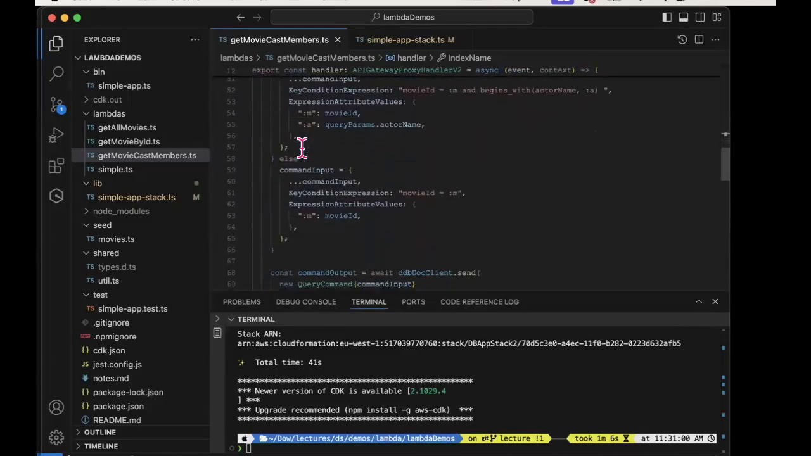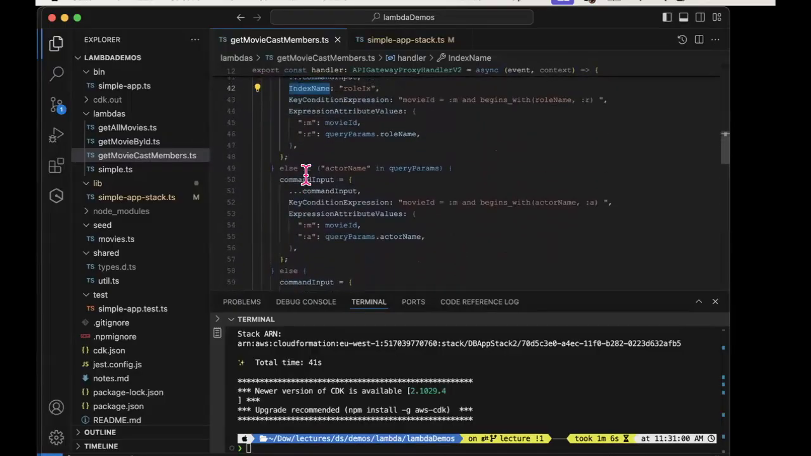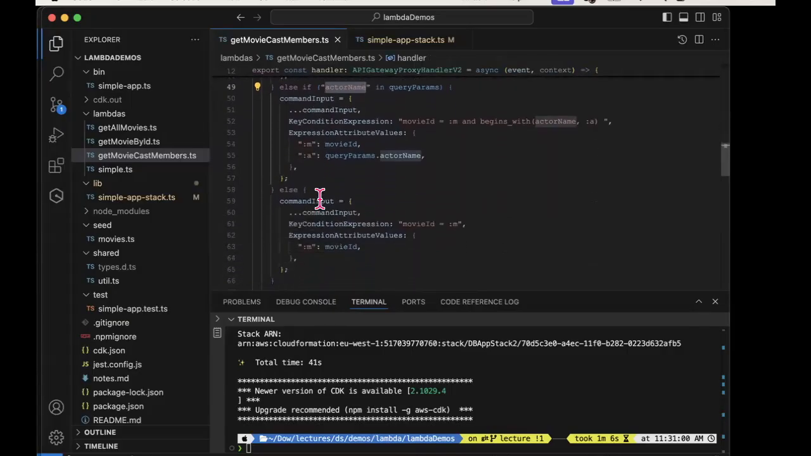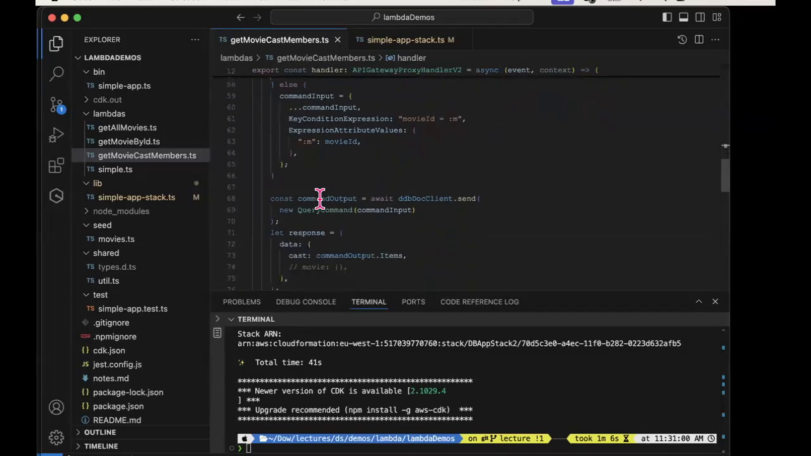Else, I'm checking to see, does the query string have the actor name in it? And if it does, then I'm querying my database against the main index, but I don't have to specify the main index because it assumes that. And the third else is when the user just says, give me all of the actors and roles for a particular movie. So they've only specified a movie ID in the query string, no actor name, no role name. And that's about it.